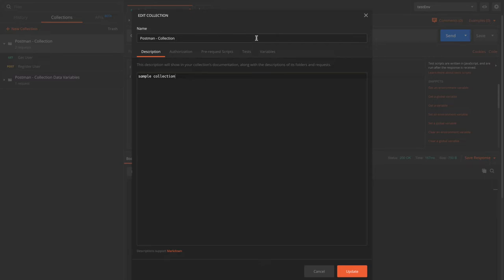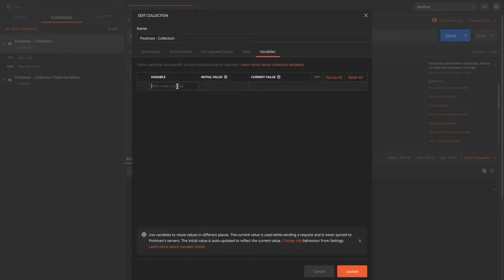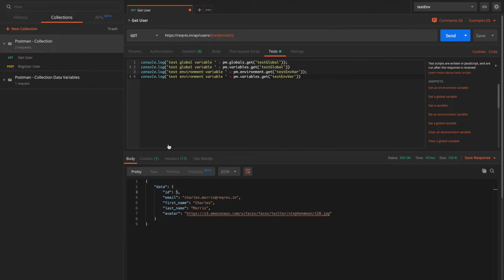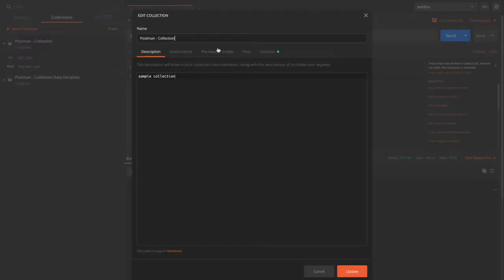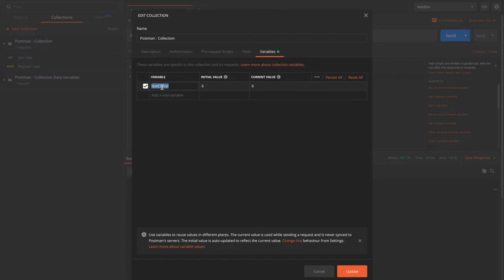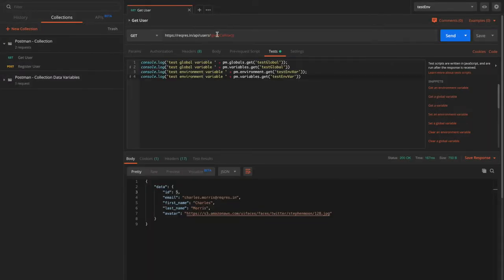Once you select collection edit, go to the variables tab and add a collection variable, as we have added a global and environment variable. And let's say the value here is 6. Now these collection variables will be accessible to all the requests that are there in that particular collection. We did not click save, that's why it's not saved. It won't work with hovering actually.